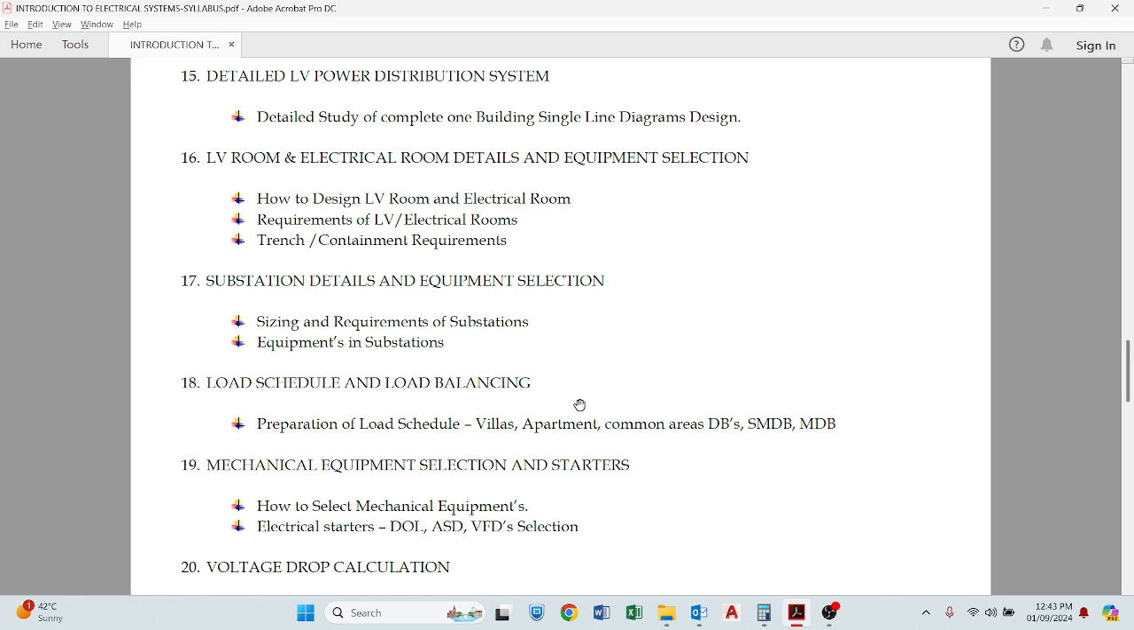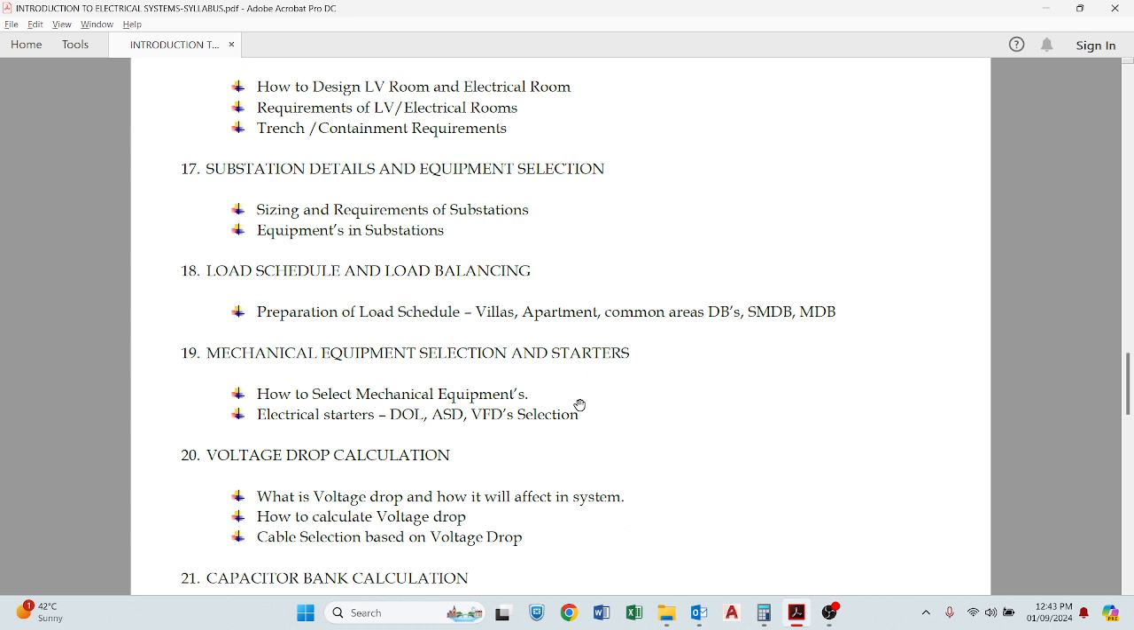How is this achieved in the initial stage itself, how do we coordinate with the mechanical team for the equipment selection, and how do we get that data? All these things we will discuss in this session. And what the starters are, what the starting methods of the machines are, what the importance of star delta connection is, what a VFD is and what a VFD does. This type of starter detail we will discuss in session 19.